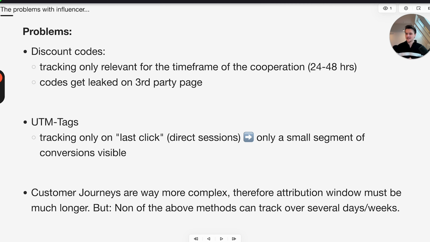The other point is that discount codes get easily leaked on third-party pages, like discountcodes.com or anything. So this is a big problem, and that's why discount codes are inaccurate. They might be accurate for a short time frame, but they're inaccurate for a longer time frame. Today's customer journeys are way more complex, and we will dive into that in just a second. But this is why discount codes are an inferior tracking solution for influencers.